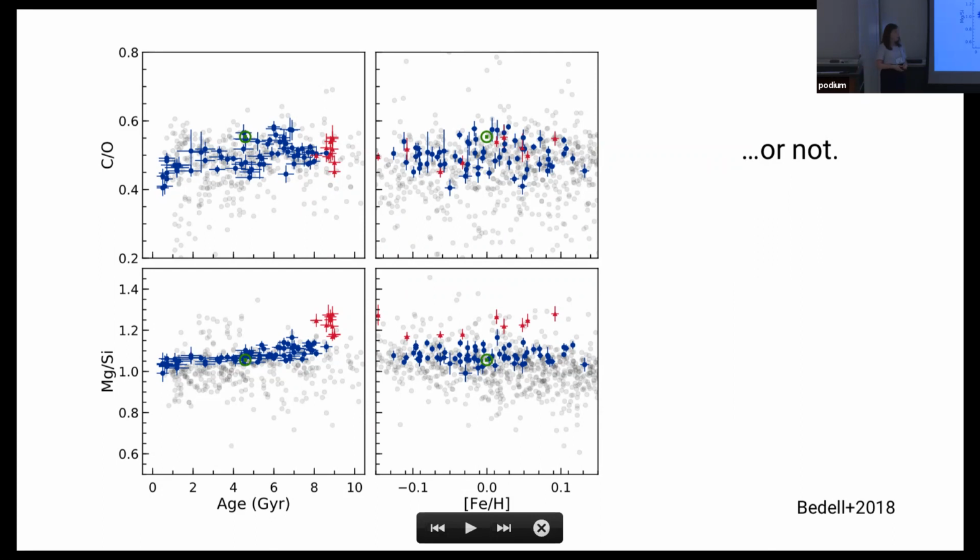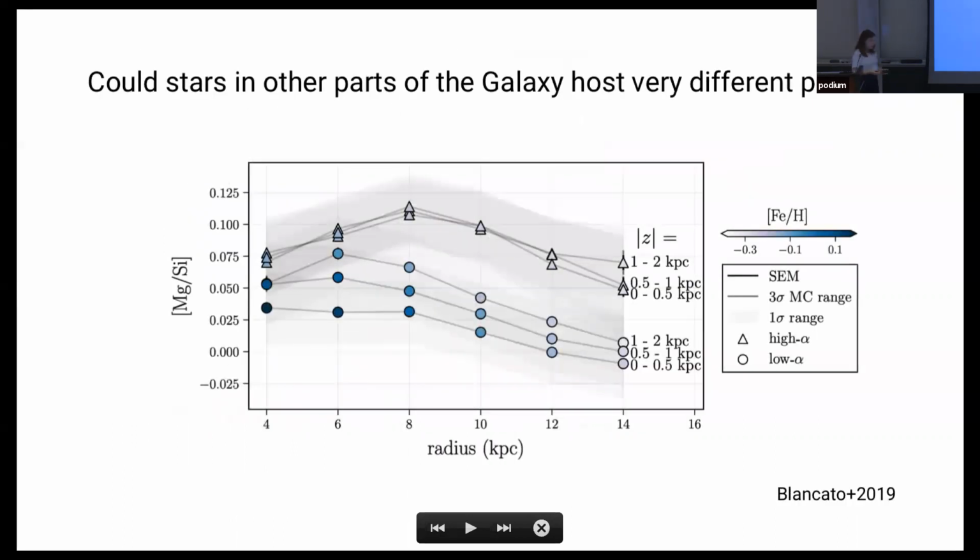And so at least within the solar neighborhood, it would seem like maybe the planetary building blocks that gave rise to the Earth are pretty much universal. That being said, it's very probable that in other parts of the galaxy, things like magnesium to silicon differ because of the different nucleosynthetic histories of other regions of the galaxy.